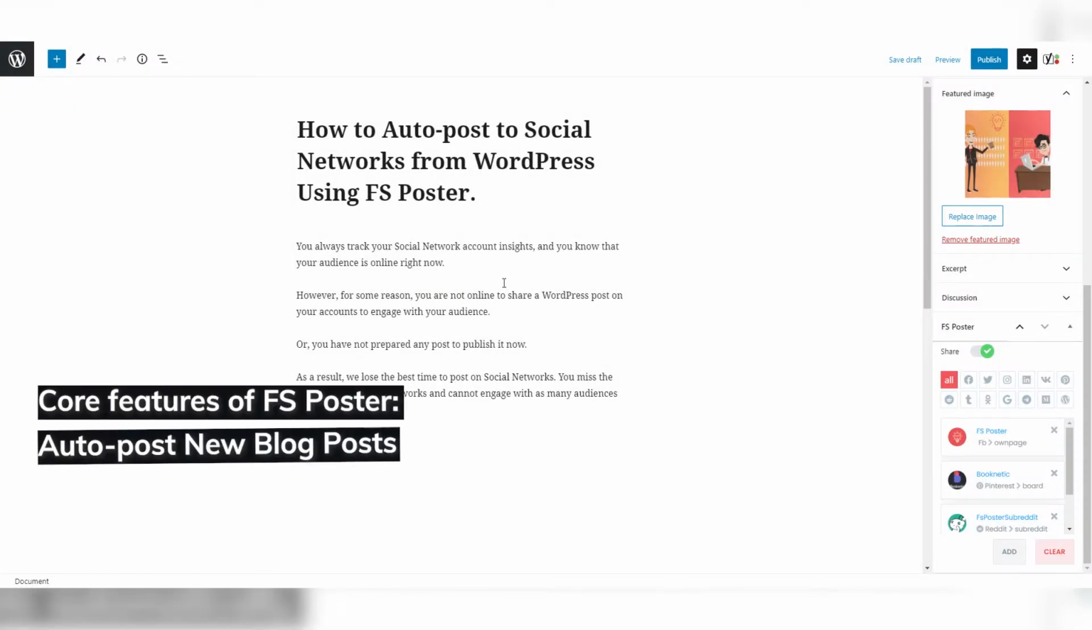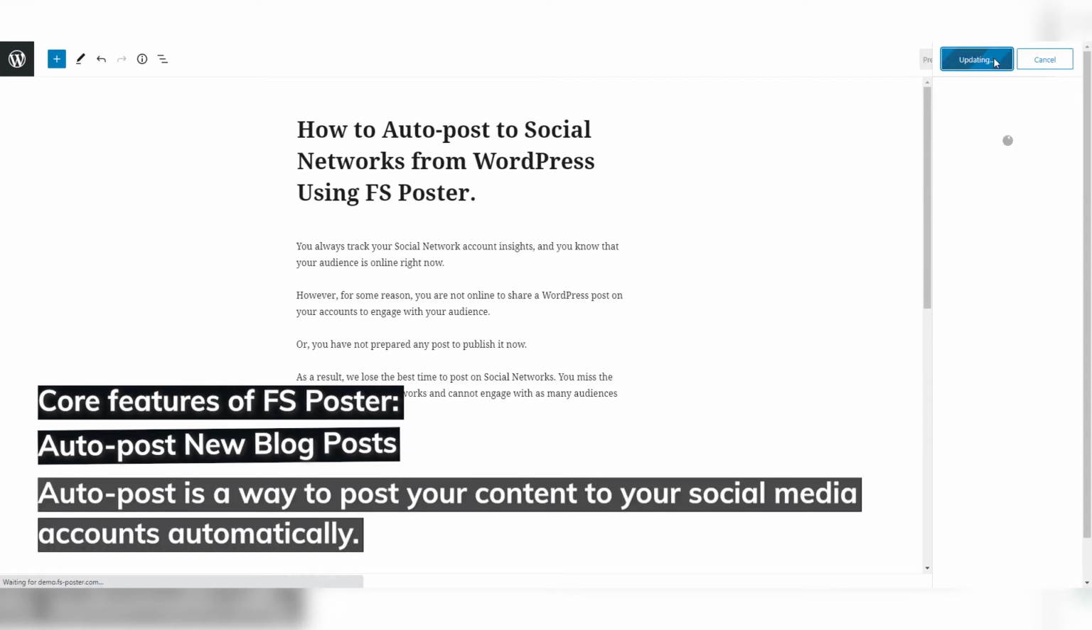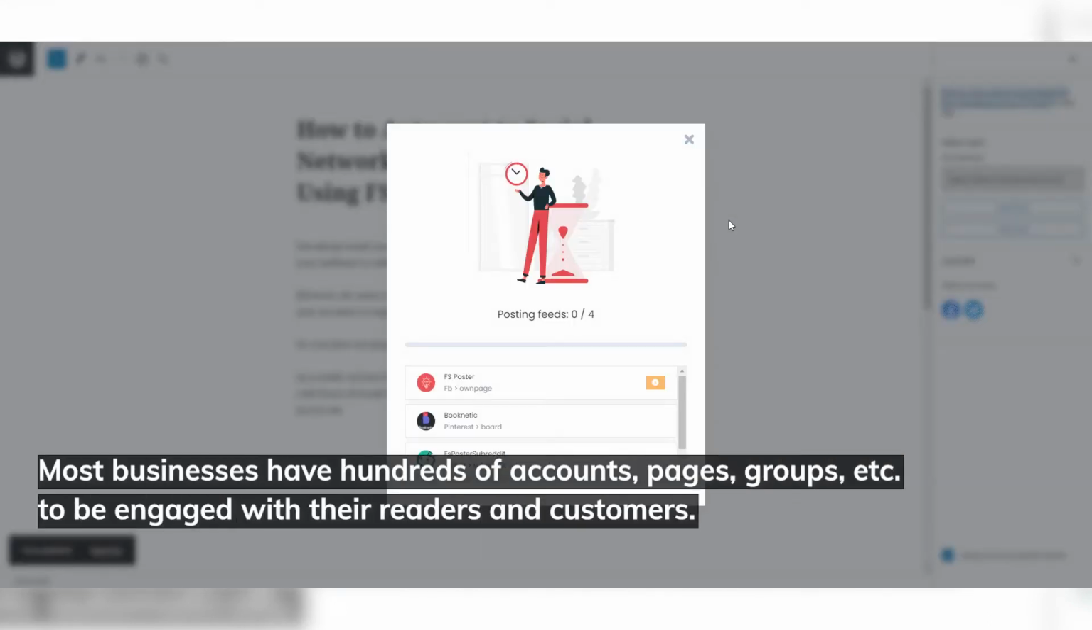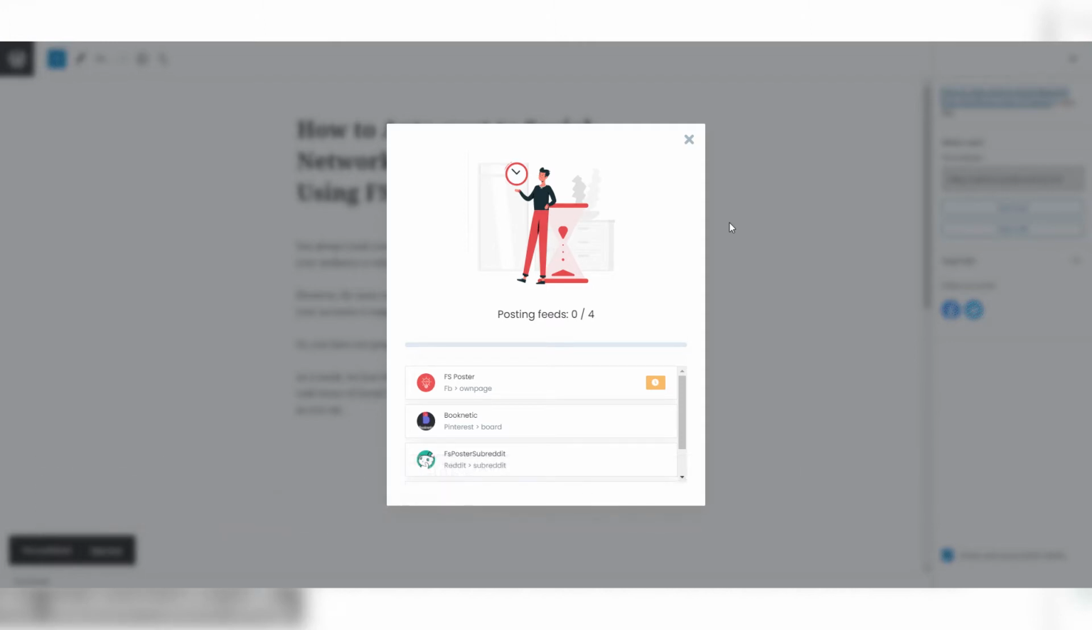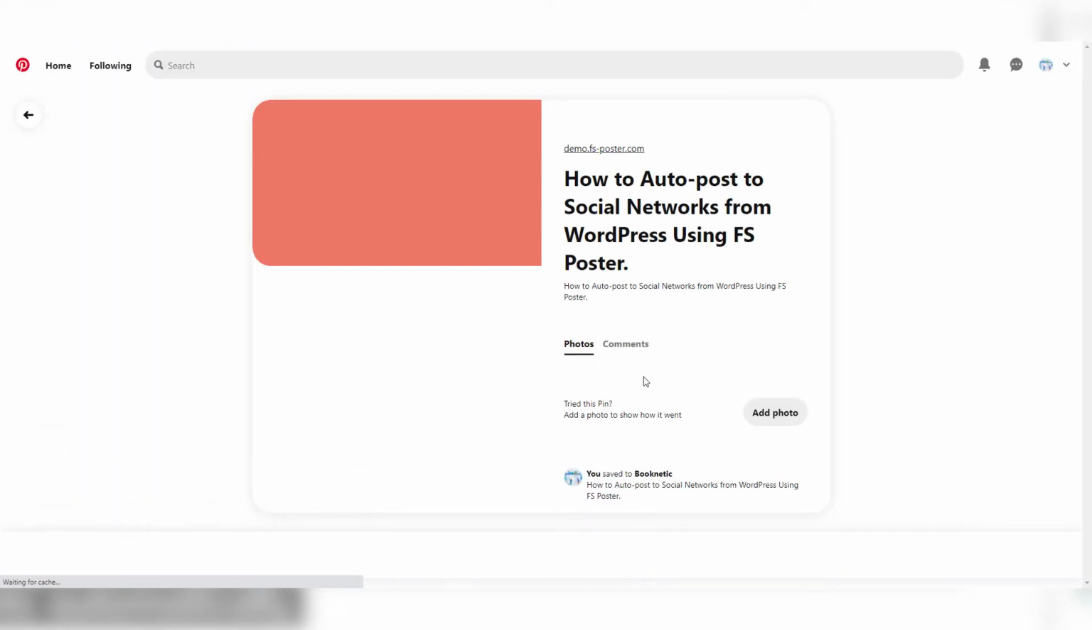Core features of FS Poster. Auto post new blog posts. Auto post is a way to post your content to your social media accounts automatically. Most businesses have hundreds of accounts, pages, groups, etc. to be engaged with their readers and customers. That is the reason we need automation, which will allow us to share our posts on those accounts without paying monthly fees and spending any of our valuable time.